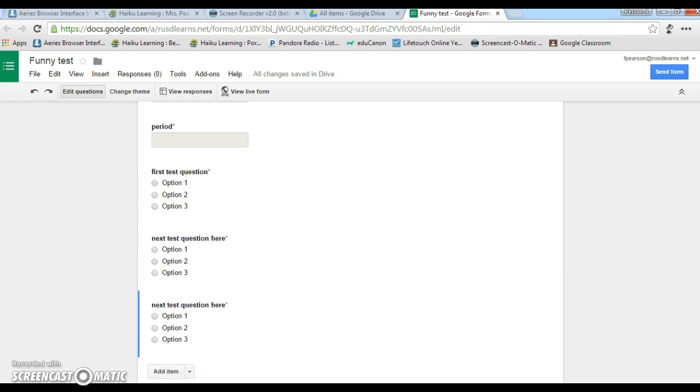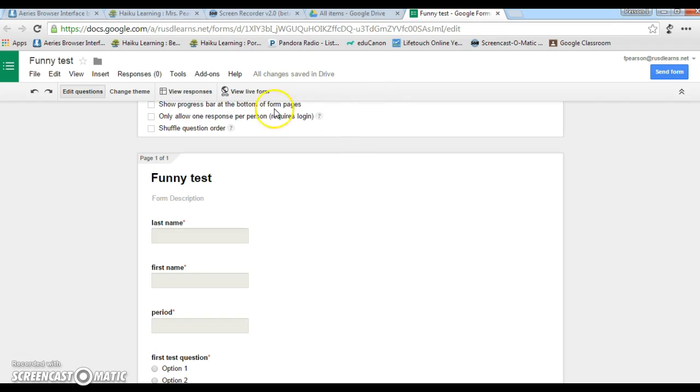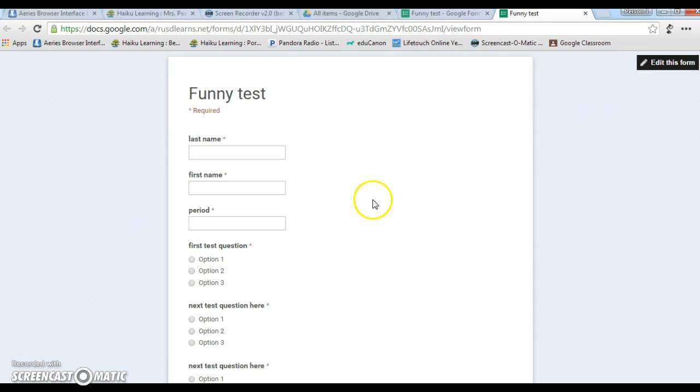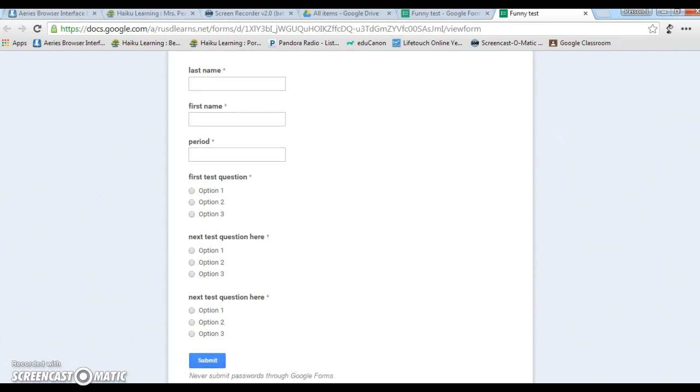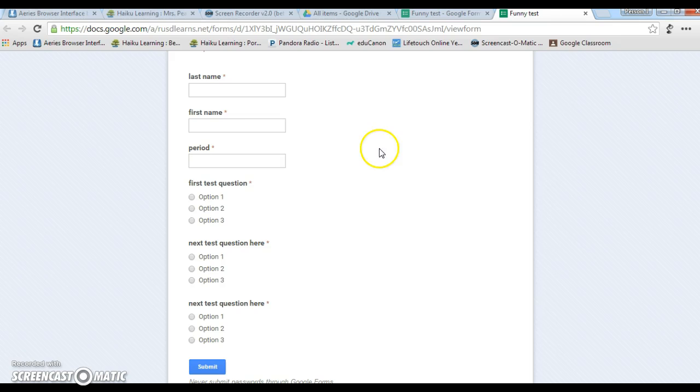So if you want to see what it looks like, then you would just go to view live form right here on top. So here's what it looks like. So this is what the kids will see. So now you can make your answer key. So since we're already here, let's do that.